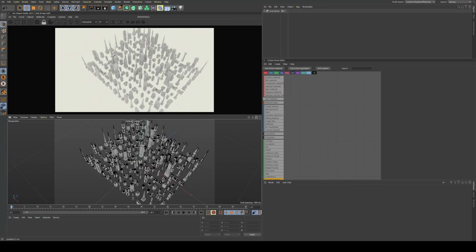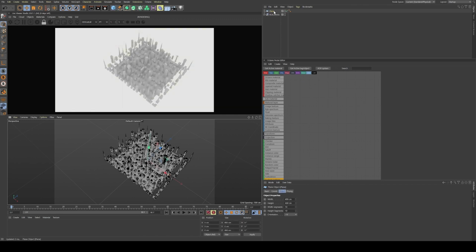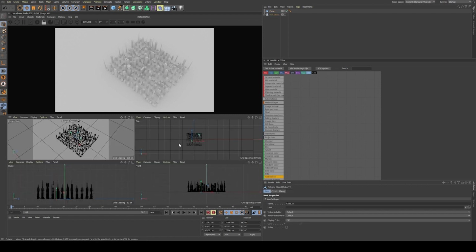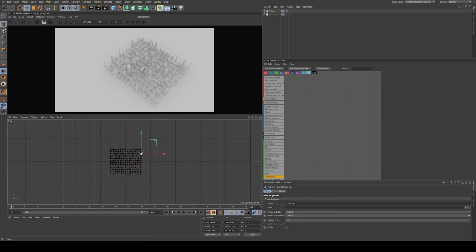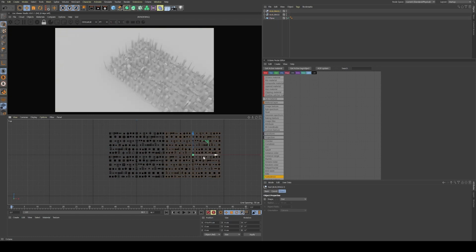And now let's create a base for our model using a plane. It must be large enough to contain everything. Then we can copy our block in order to obtain a larger model.